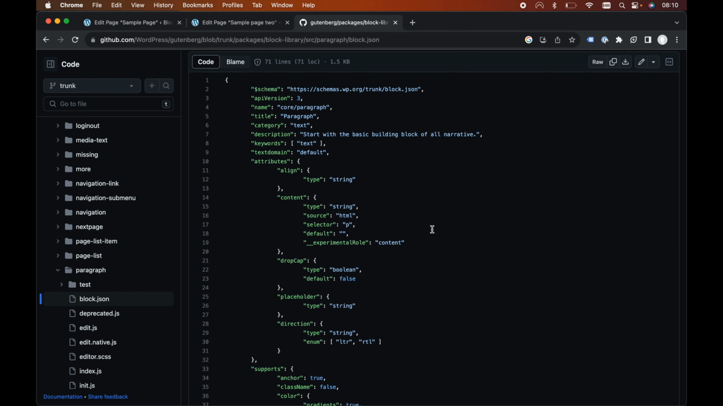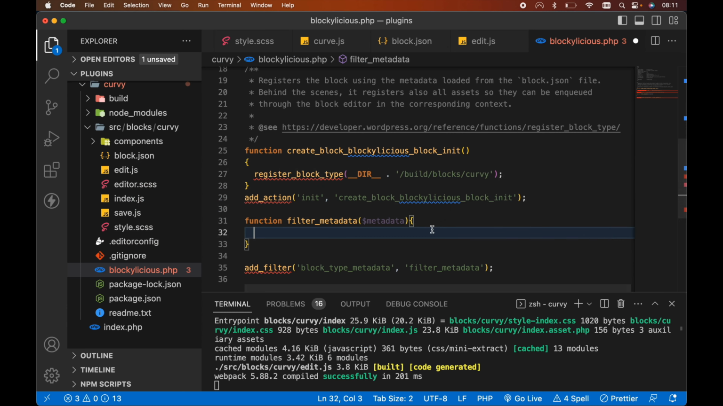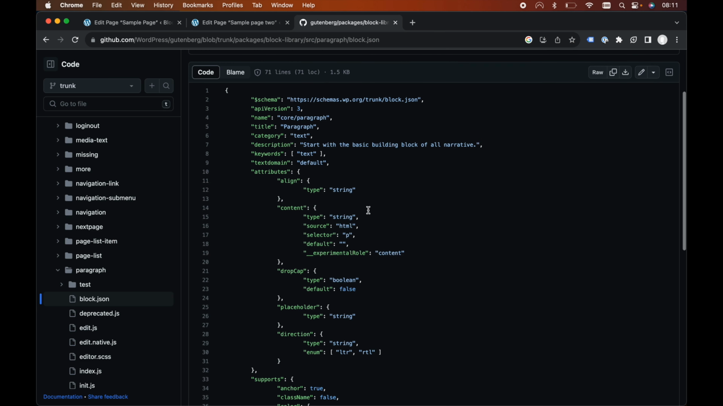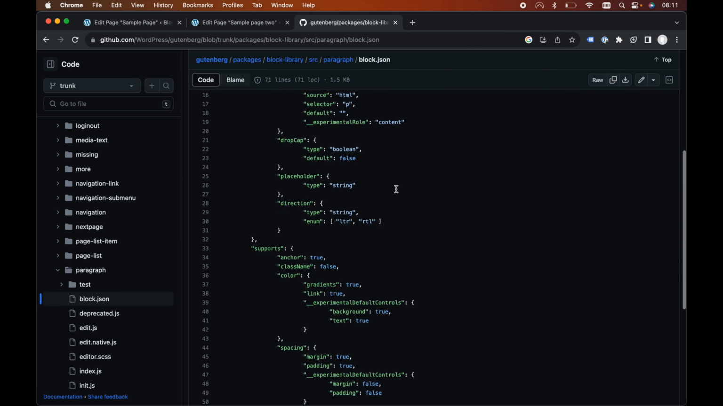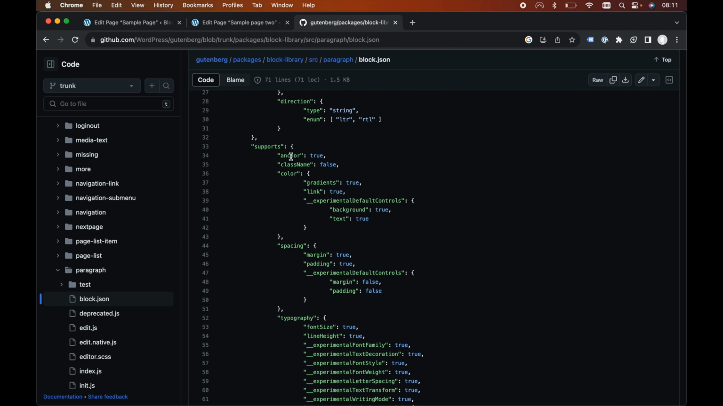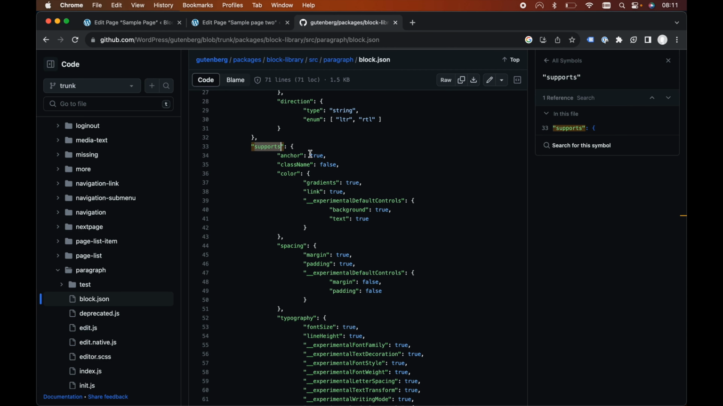So if we quickly refer back to the code, what we can do with the block type metadata filter is completely override any value within this block.json definition. So if we scroll all the way down, we can see that this paragraph block has a supports property with color. And we can simply just remove this color property from supports and we'll no longer be able to select the text, background, and link colors. So let's test this out then.